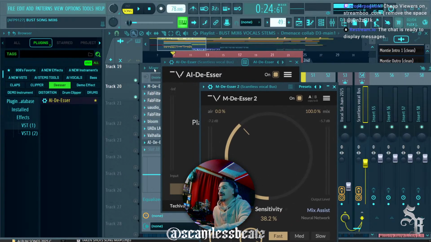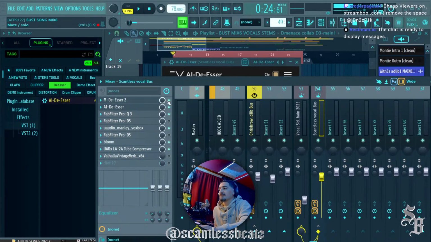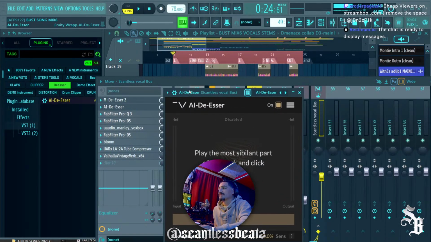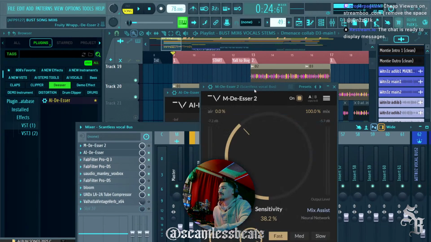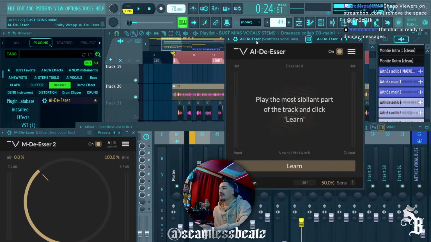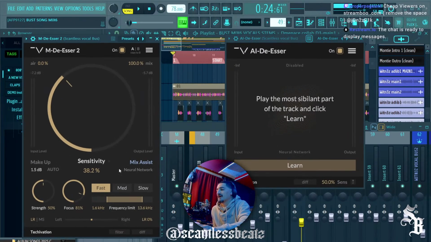But if I use this AI de-esser, right? So let's put this all the way at the top. Let's turn off MDesser. So I'm going to play the source, and then I'm going to tell it to analyze. But the MDesser has an AI analyzer.